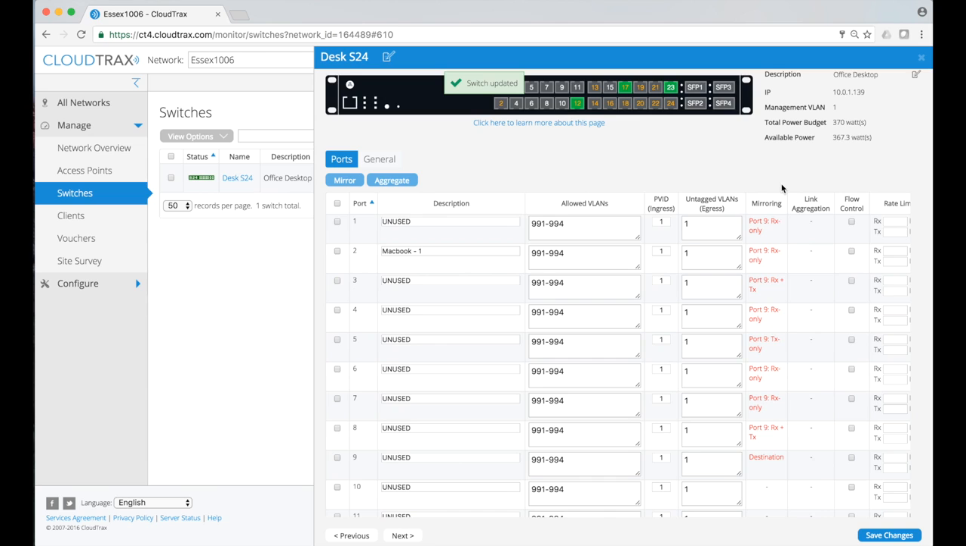What you see now is that the mirroring column provides me a status of what's going on here. You'll notice that all of the status indicators have the same red color, and I'll show you shortly that when I configure a second mirroring session, it'll have a different color associated with all the ports that are part of that mirroring session.